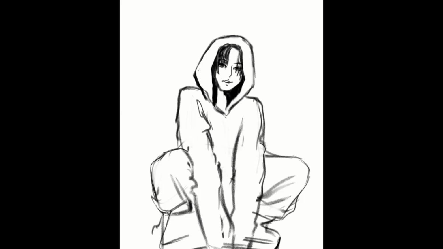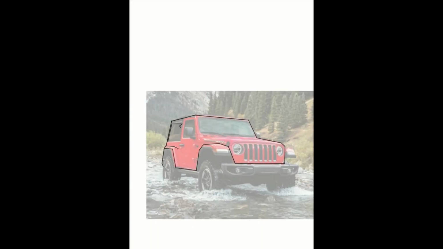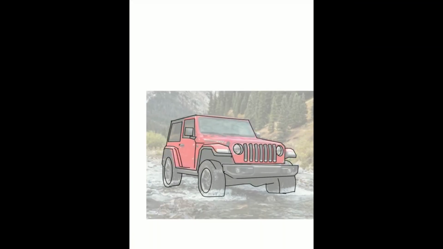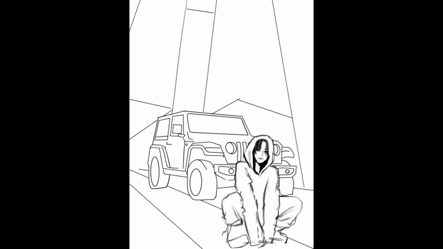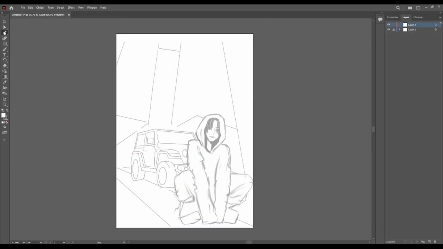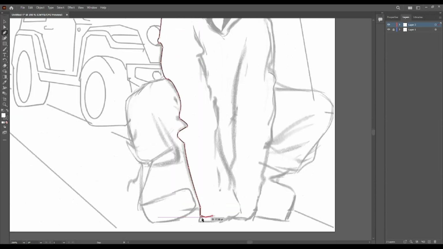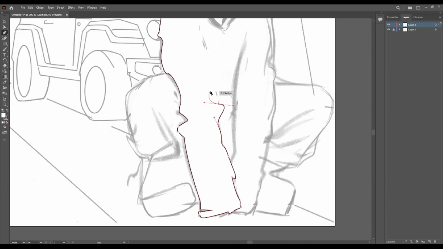Also, because this is inspired by Young Posse's new MV XXL, I wanted to include the Jeep in the background, where the girls go to the fast food store and buy a giant macaroni cheeseburger, but then they run away and it changes into a monster truck. So I just wanted to include that element. It was super fun. And right after that, I made the background, like the buildings and stuff.